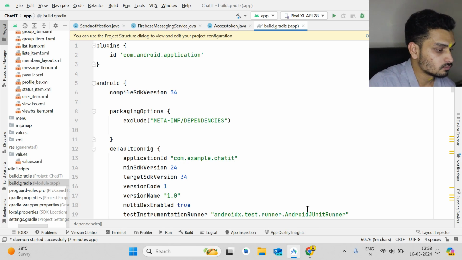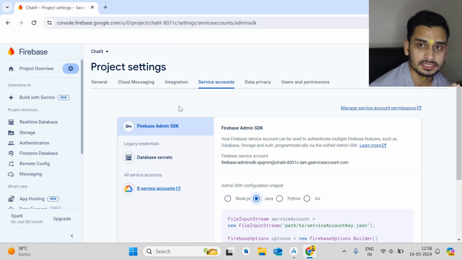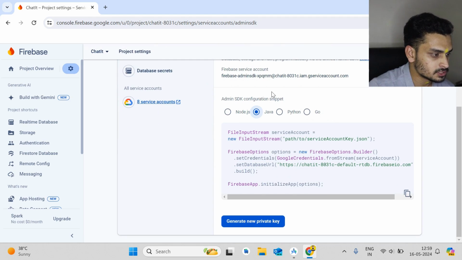So guys, very first of all, you have to open your Firebase account. I will show you this demo in the project chat, where you will be able to send a notification to a specific user while chatting, so they will be able to see the new message. You have to open your project, chat it, and simply go to project settings, then click on service accounts, select the option Java, and then simply click on generate new private key.